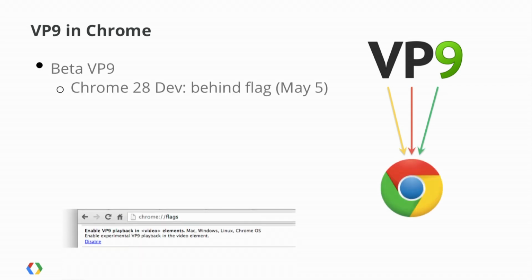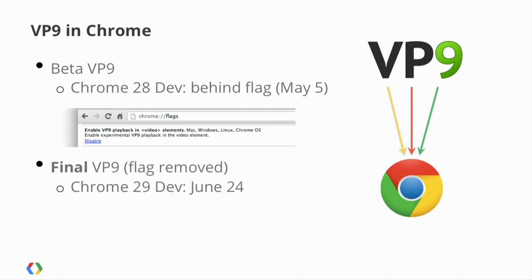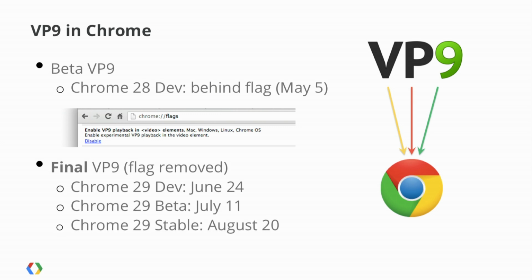The beta VP9, which you've been seeing today, is already in Chrome. If you download the latest development version of Chrome and enable the VP9 experiment, you'll be able to play back VP9 content immediately. As soon as we've frozen the bitstream, as of June 17th, we're going to roll it into the dev channel of Chrome as well with this final version of VP9. And then that's going to work through the beta channel and through the stable channel.